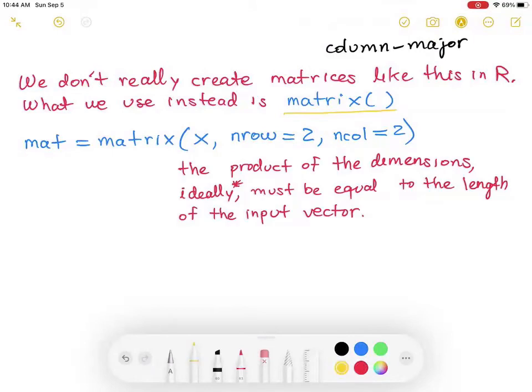Now, ideally, the product of the dimensions, in other words, whatever value you specify in nrow times whatever value you specify in ncol, should be equal to the length of the input vector x. Notice that I say ideally with a little star here. That's not really a rule, but it's highly recommended. If you pass a vector with a different length that doesn't match the product of nrow times ncol, what R will apply is the recycling rules.